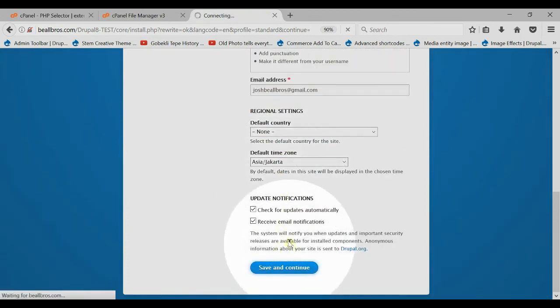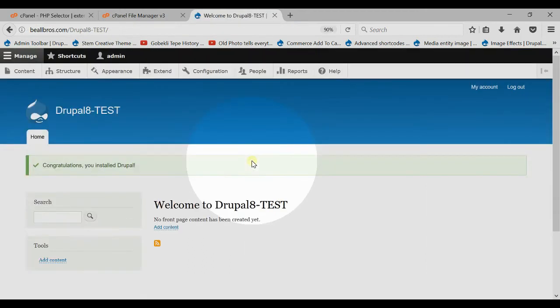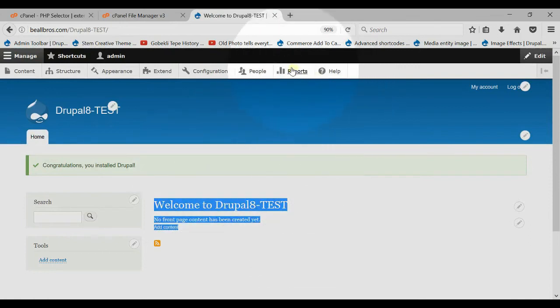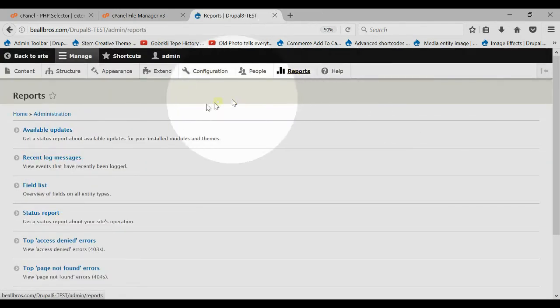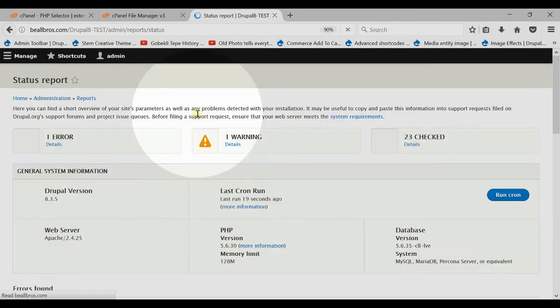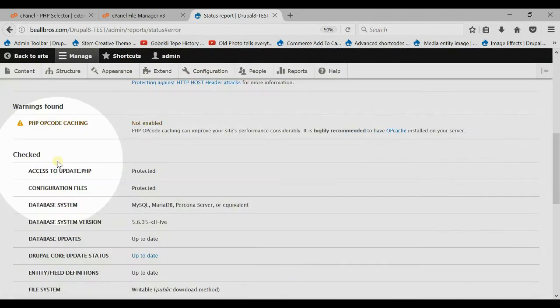Then you save it, and then it should bring you to your website. And I'll show you where the actual errors are on your website that I'm talking about. Alright, so there's your website. You can't see them on the front page, but if you come to reports, and then status reports right here, you can see the warning and the error that you get. So we'll just go get the details.